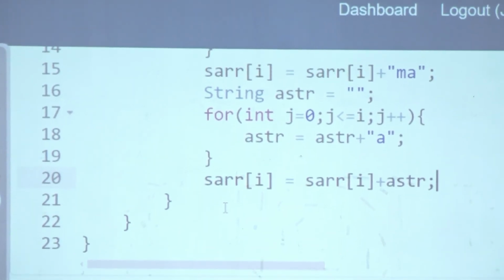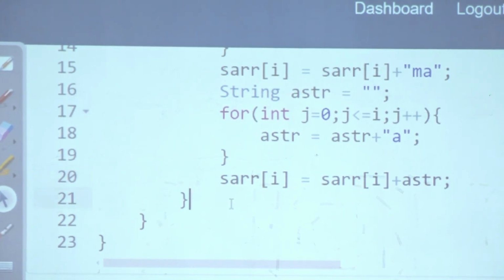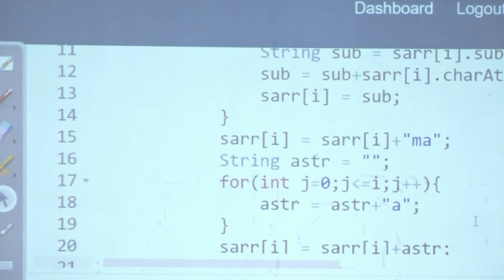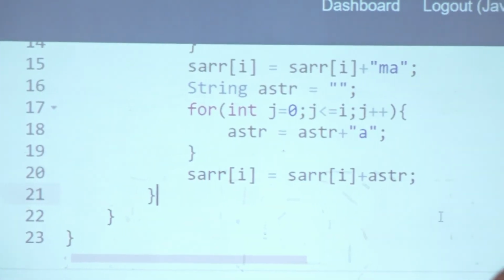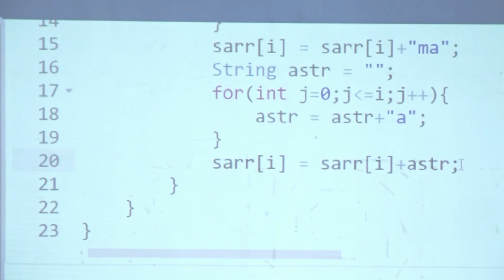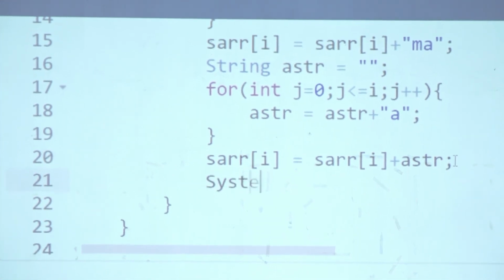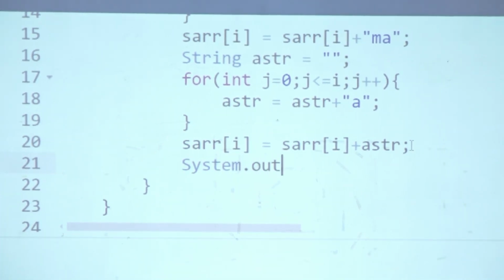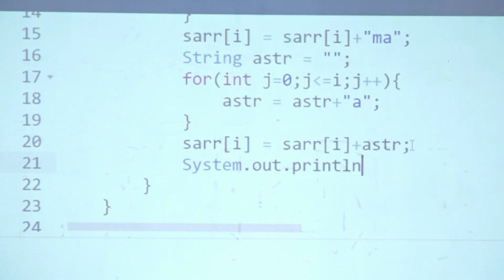I've done the modification. So I can print with a space. I should always print with an extra space in between, isn't it? In between the words of the sentence. So I should say now System.out.println, sarri plus space. Done. Okay. Now I'm going to stop here.